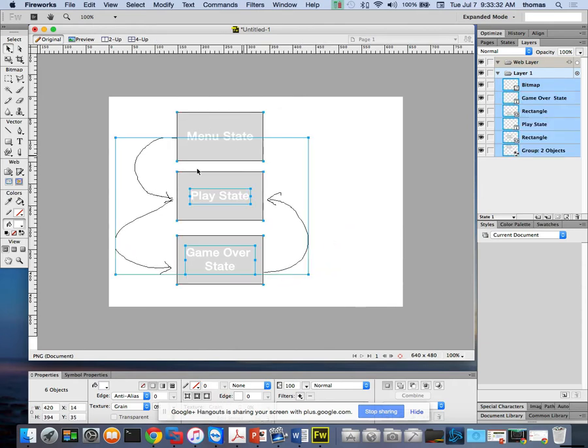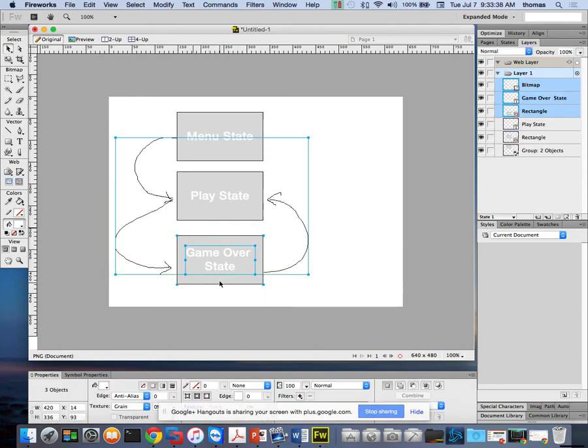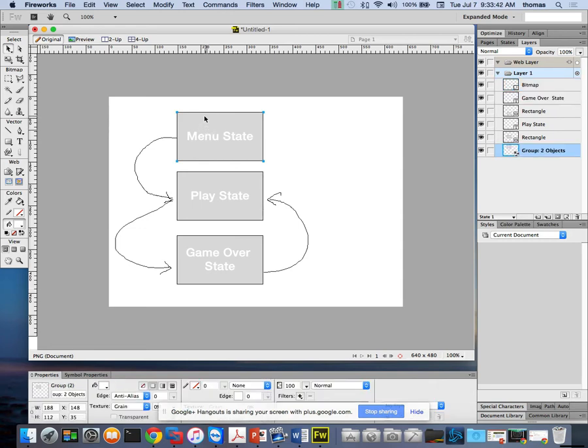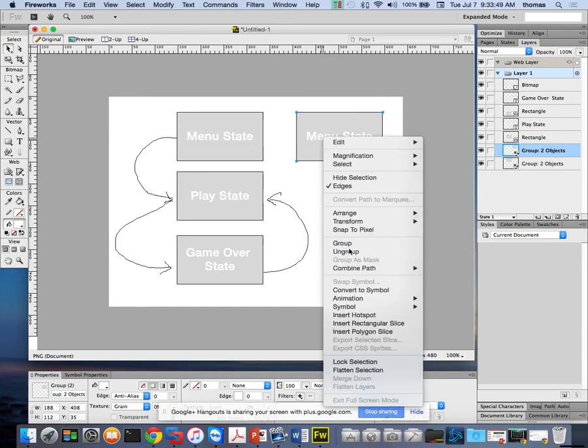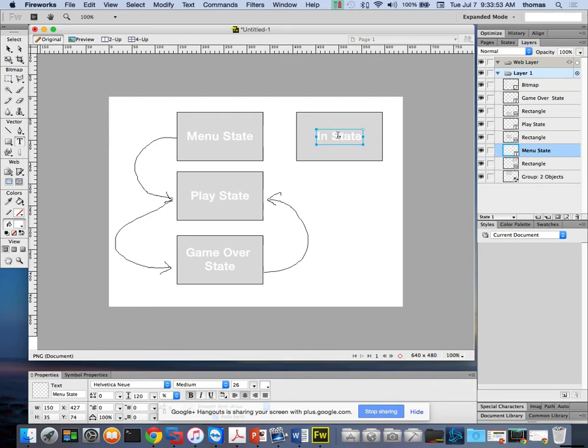So we didn't talk about our instruction state, and like I said, we don't have to have an instruction state typically. Let's see if I can do this like that. And let's make our instruction state over here, right? And I will ungroup this one too. There we go. And let's just call this instruction state.